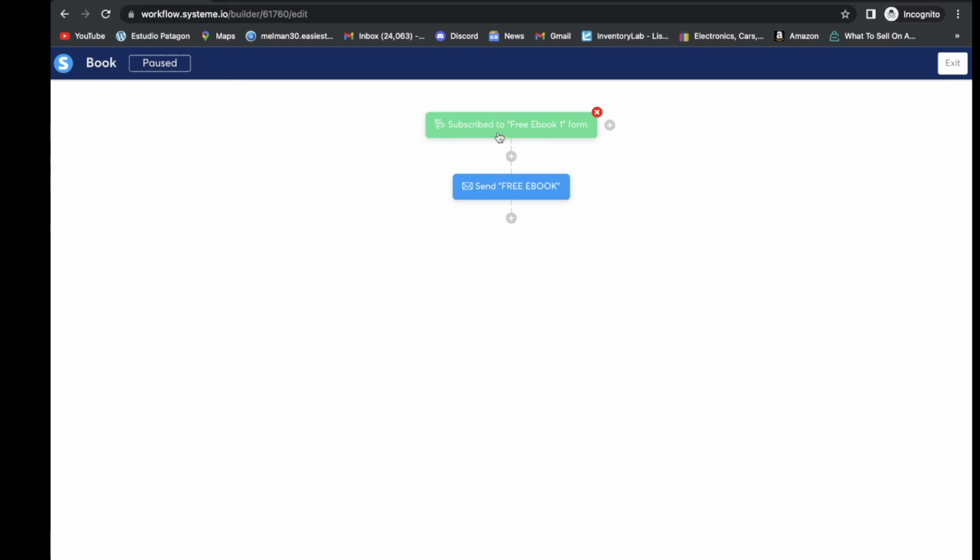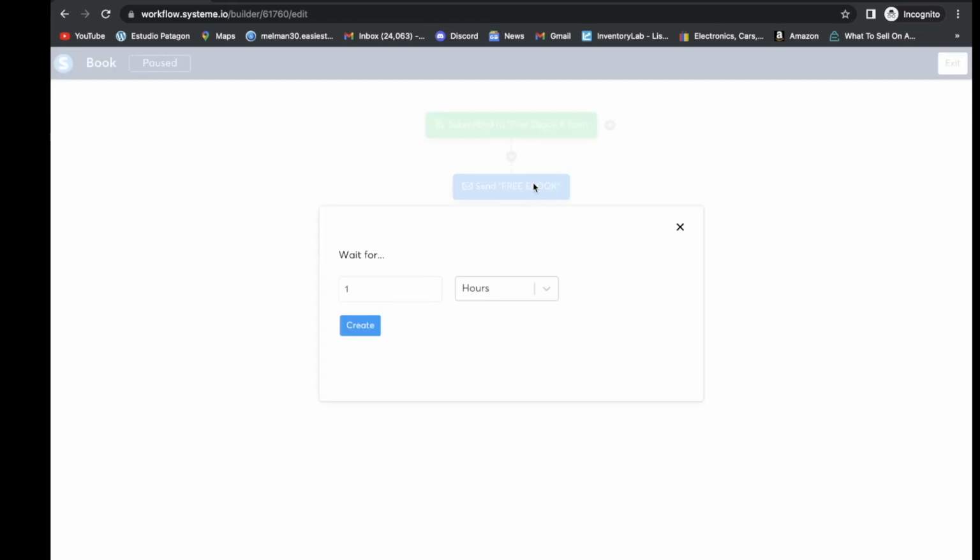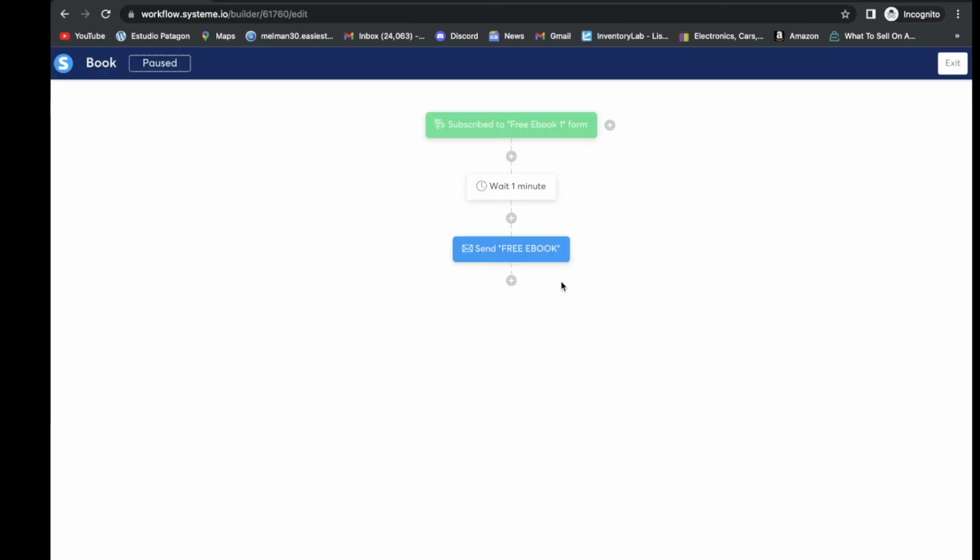Now I forgot to mention right here, right under subscribe to free ebook 1 form, I'm going to click on this little plus button again. Okay. And I'm going to click on delay. And right here, I'm going to click on minutes. And I'm going to click on create. Okay. Because I want it to send right away within a minute. After somebody subscribes to the actual funnel, I want it to be sent within a minute. So I'm going to click on create, just like so, okay? So once somebody subscribes to the actual funnel, in a minute, they're going to be sent that email, okay?